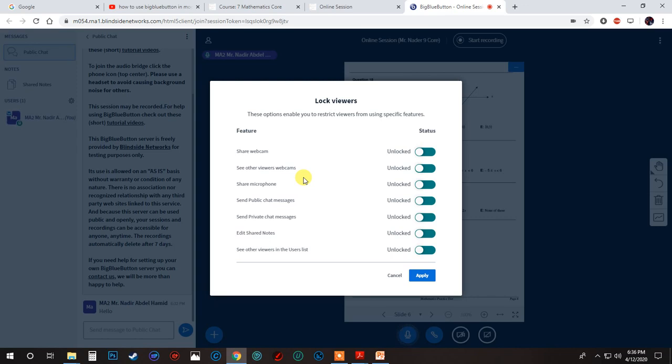I can block them from seeing each other. So each student will see only me. They cannot see each other. They can see only me. I'm the only one who can see all of them at the same time. But each one of them will not see the other students. They will see only the presenter.